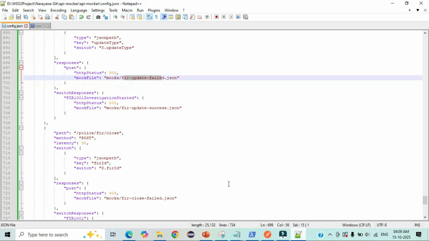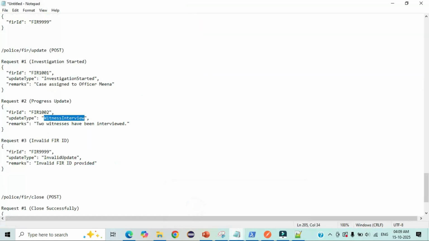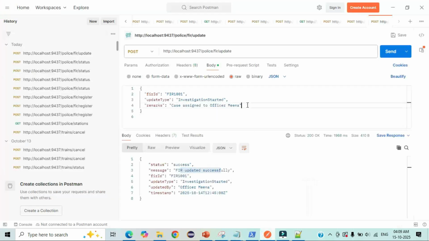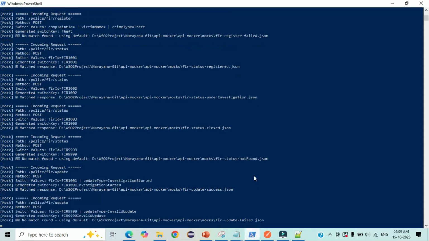Next one is FIR update failed. Let me go through the requirement analysis here. This one is for an invalid ID. Let me copy this one and paste it here. Beautify, and let me send the request. Now let me go through the log and see the status.